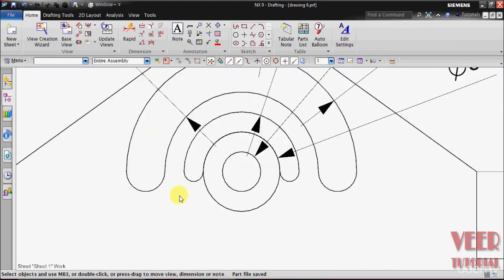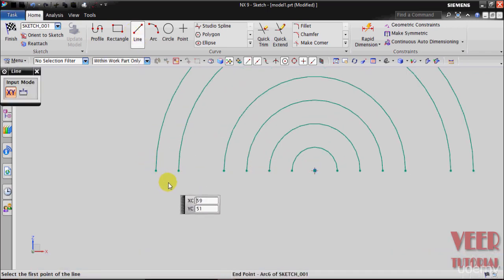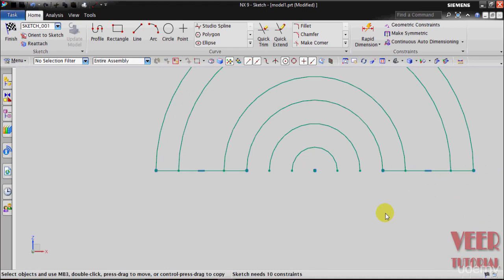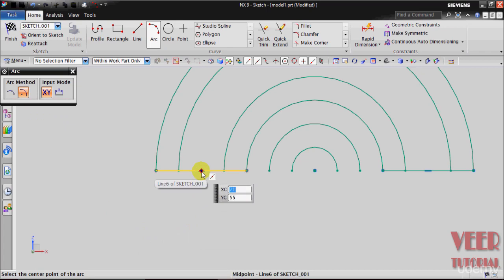Then we have to make this arc here. To make this arc we need a 3-point arc. So I select line from this point to this point, also from this point to this point. The advantage of this line is that its midpoint will work as the center for our arc. I select arc. Then I select center arc. Then its midpoint will be the center, that is the midpoint.